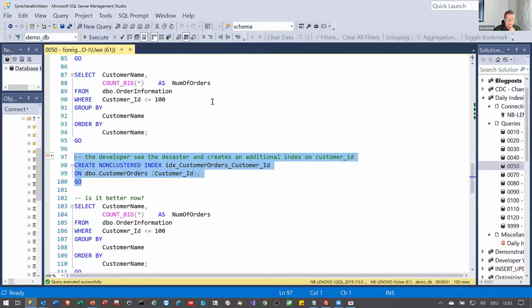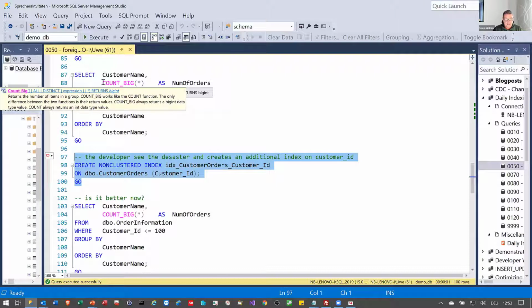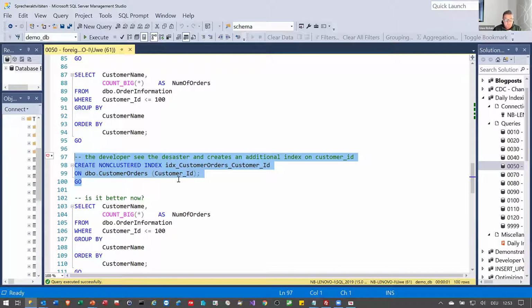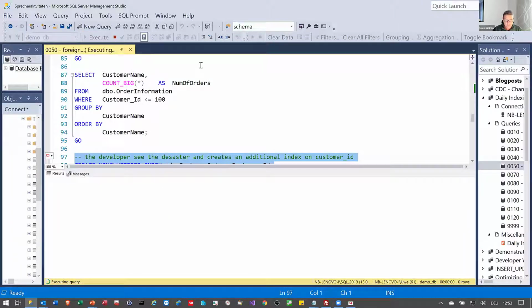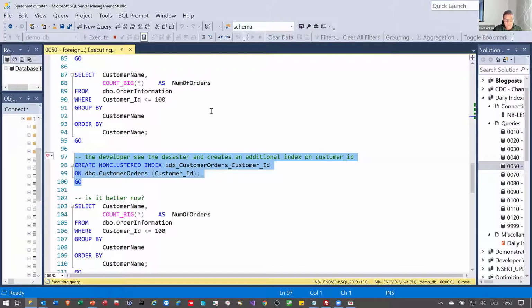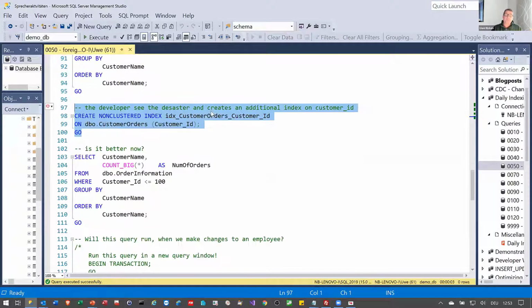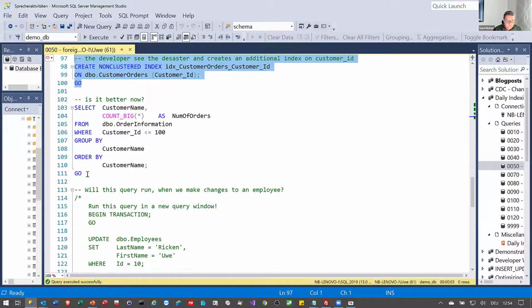Another big issue, or a great benefit, is, you see here my count big. The count big here is because of the aggregation, and maybe we have luck and we get a perfect plan by counting only the customer ID. So I create this index because the developer saw what's going on, and now he implemented an index and thought everything is good. Is it better now? That's the big question. We will do this.